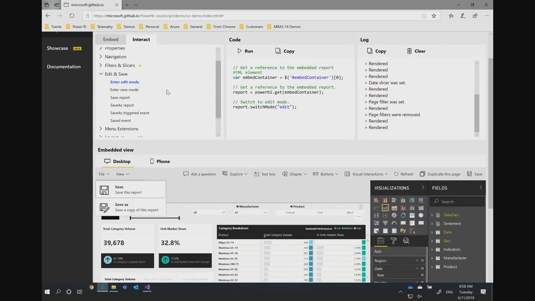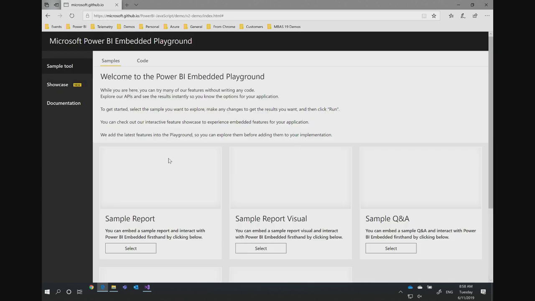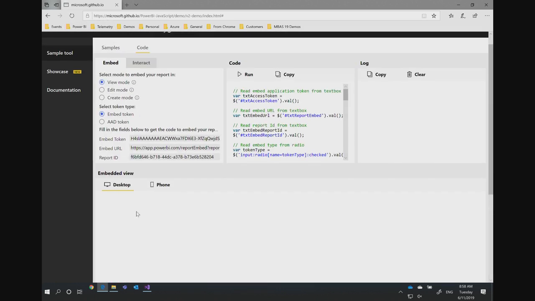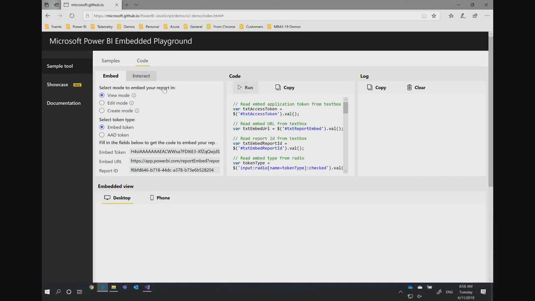Okay, let's continue. Menu extension. Oh, menu extension is a nice one. You know that in Power BI service, let's just go back to the regular report. Okay.